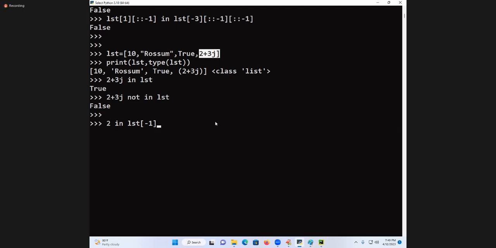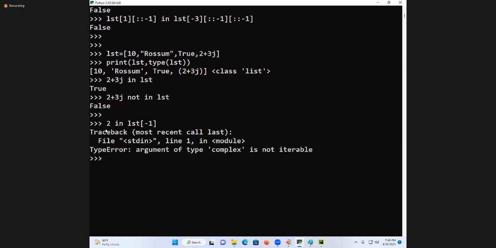It is containing a single value. It gives you an error. What is that error? Complex is not an iterable. See the answer: argument type complex is not iterable. It is not an iterable object. How can you check there?